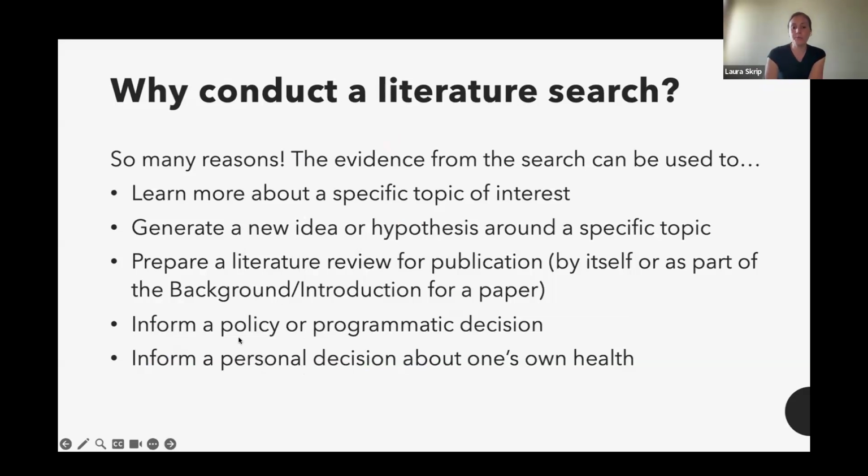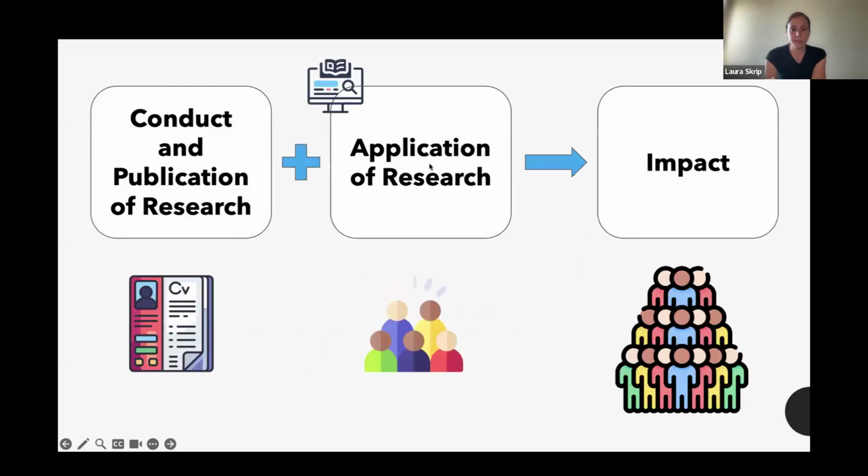And we'll go through a couple examples of 3 of these reasons. But those last 2 I just went over are, again, more about application of research. So it's not about starting to think about your own research or putting together a publication of research you've done, but instead it's about using or applying research that has already been conducted.